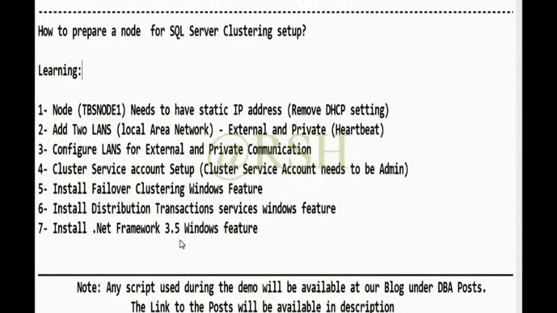Welcome to online resource. In this tutorial, we are going to learn how to prepare a node for SQL Server clustering setup. In this demo, we will learn, number one: the node needs to have a static IP address. If you have a DHCP setting, then it needs to be removed, and we need to have a static IP address configured on that particular node. In my case, it is TBS Node1. This is the host name of the node that I'm going to add in my cluster.